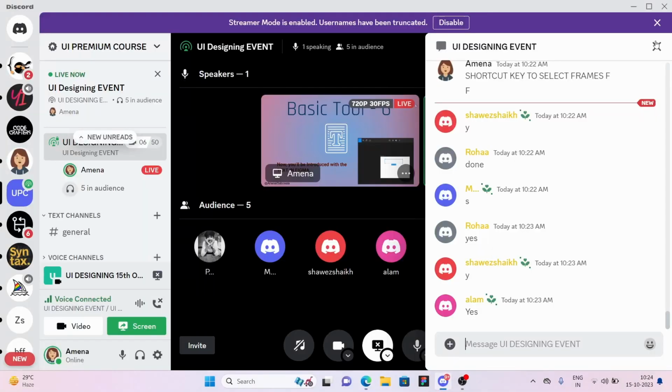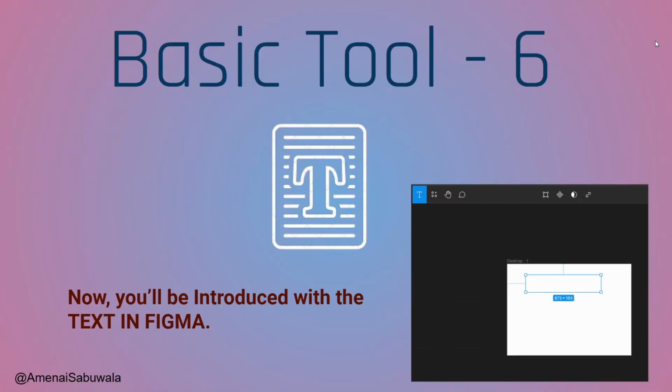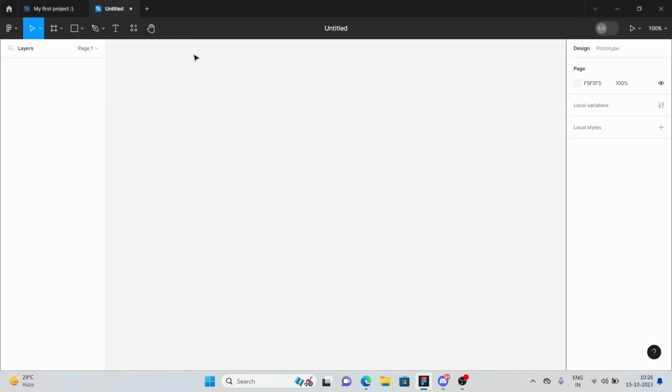Now the basic tool 6. Okay. We'll be talking about the basic tool 6. So now you'll be introduced to text in Figma. Right? So you have to press the button T, and then you will be having a text box with you, and you can write anything in it. Let me show you guys. First we'll click on design file, right? And then we'll give a title to my very first project, right? We can give it anything we want. Any name could be given, correct? We are done with giving the title.